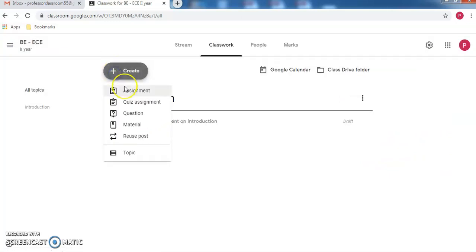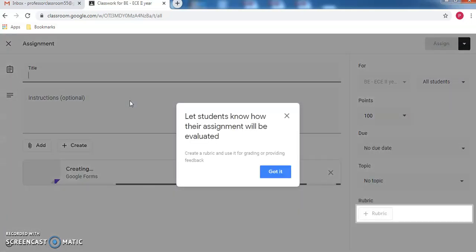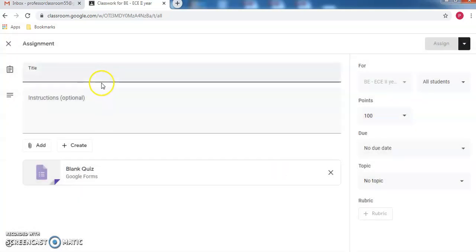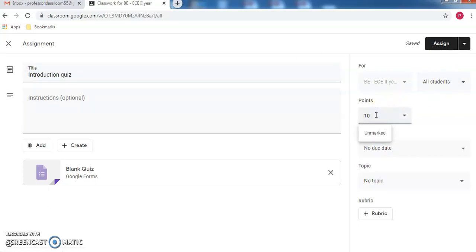So let us see an example of a quiz assignment. Quiz assignment is somewhat different. Okay. So introduction, I'll name it first. Introduction quiz. Okay. All students. Then I'll again mark it as 10 points. This time, last time we gave a due date, so this time we won't give any due date. And last assign it to introduction topic. Rubric last time we gave, so this time we skip it. So we have an additional content of a link here. Okay. So click on this link. It will open a new Google form.